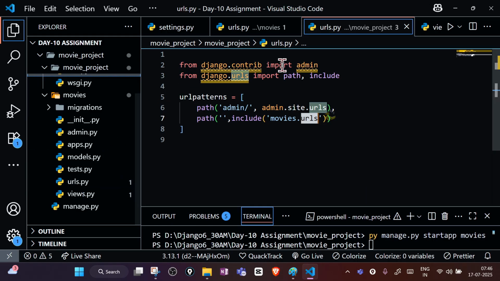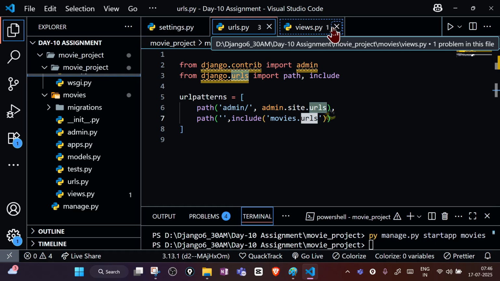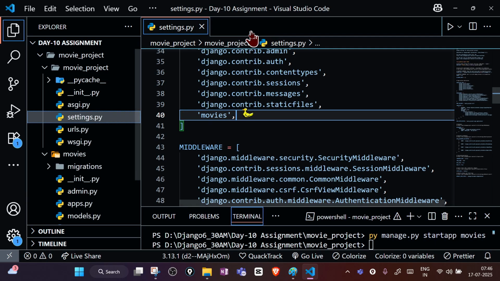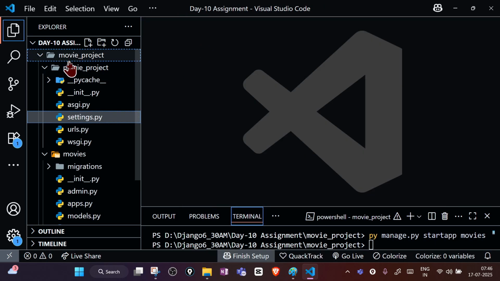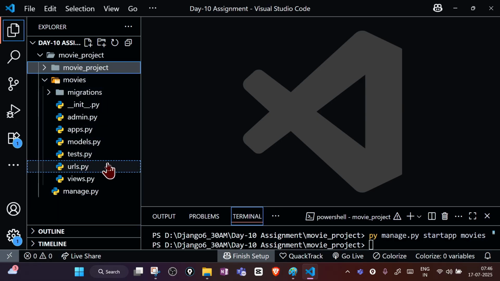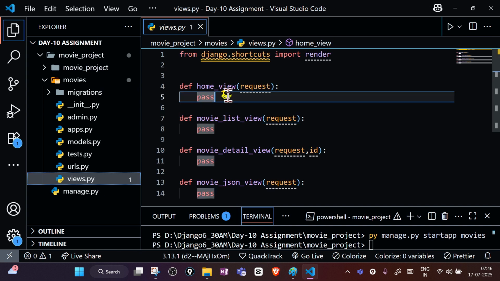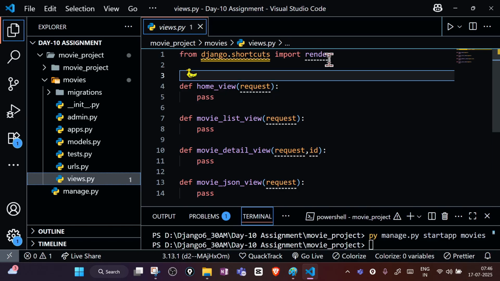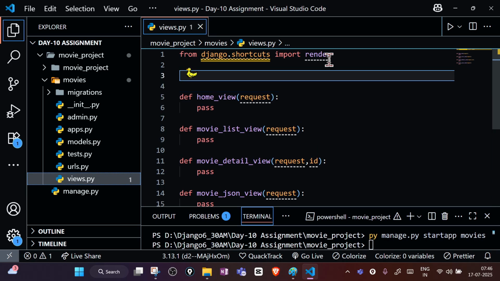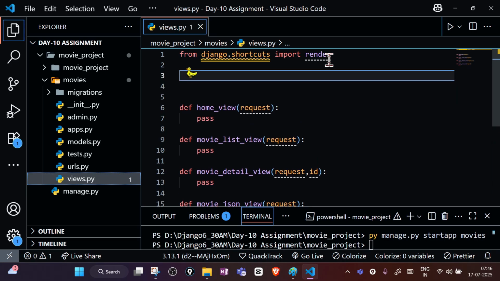Now what do we have to do? We have to write the logic. Once we have completed this, we have to write the logic. So where will we write the logic? Obviously we write the logic or business logic in views. So write the logic for home. Okay. But basically we are creating a movie project. So for the movie, let's create the movie dummy data. Movie dummy data means dummy movie data, right?